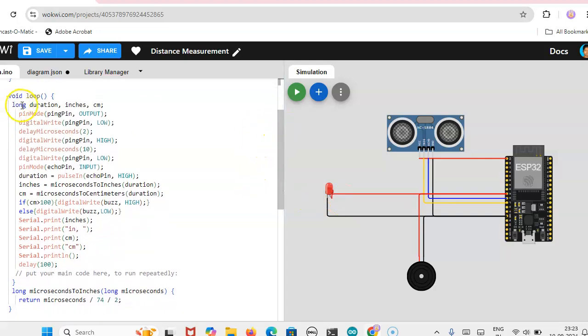And we have the void loop. Inside that you have to mention the duration, inches and centimeter. What modes are we using? The trigger pin is in output mode. So pinMode is output, and then we write LOW, delay for 2 microseconds, and HIGH for 10 microseconds. Then again we make it LOW. When one cycle is completed and the next cycle starts, the low pulse starts, and then we find the output.